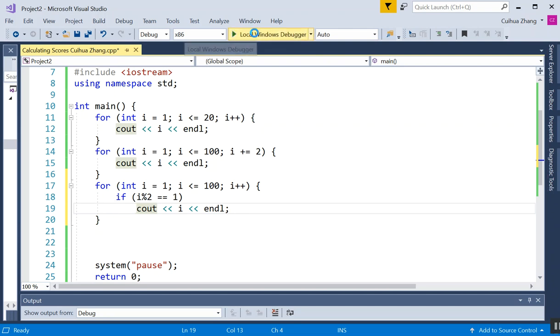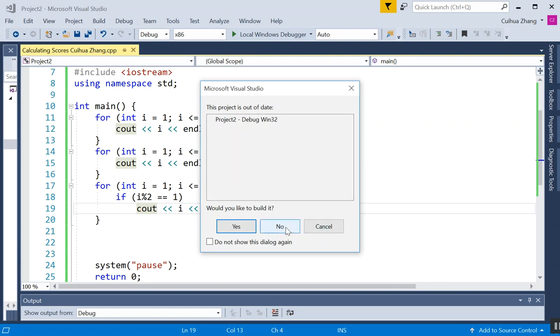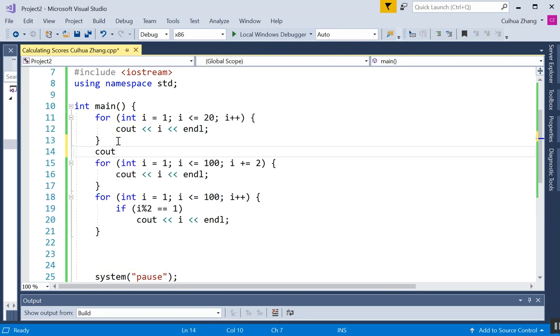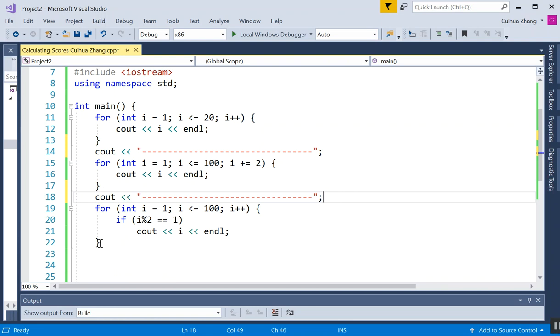Okay, let's run. Oh, let's do this. Let's just add a statement to separate them, right? Okay. Copy and paste. The best way to edit. Okay.